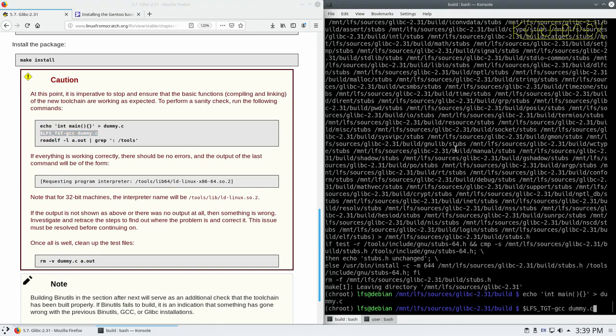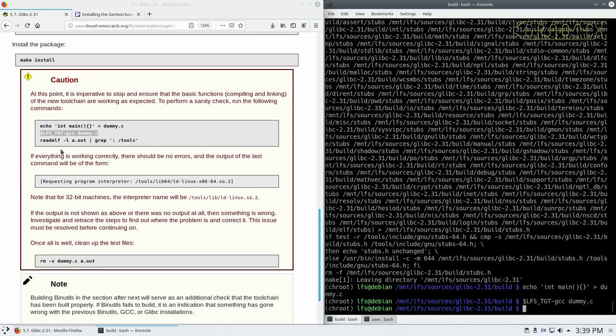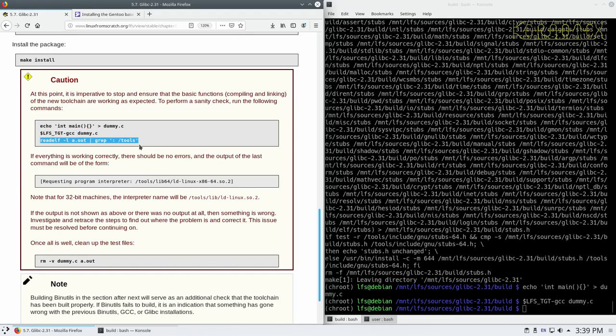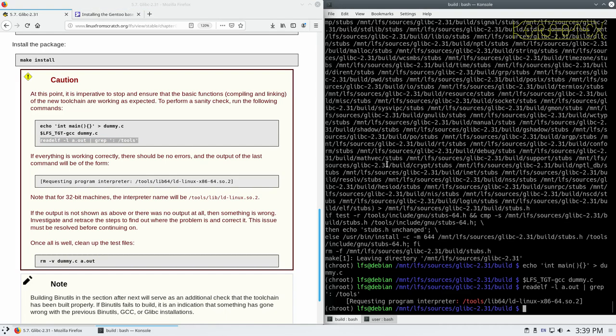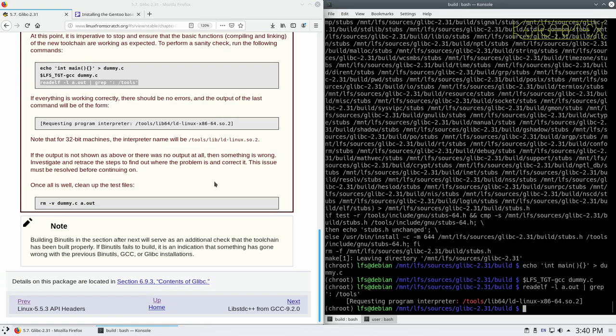So that's a little C program we've created there. That command has compiled it, and this command is just going to look at some of the data inside the compiled program, and you can see it's looking for a file which is in the tools directory, which we've been utilizing with these last few packages we've built. And it says just check that that's the output, and it does look identical. So that's looking good so far.